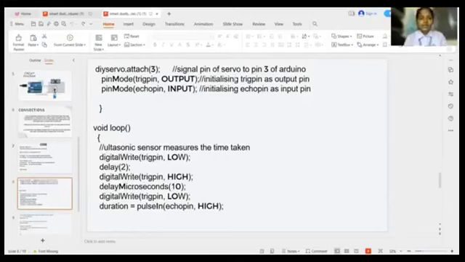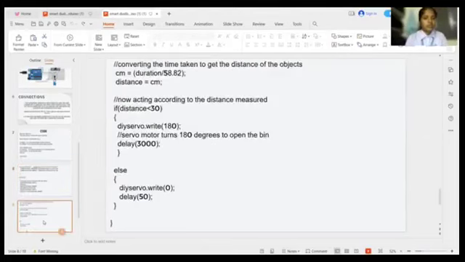Let's run the loop. Here the ultrasonic sensor measures the time. In this loop, we are measuring the distance between transmitter and receiver. Here we convert the time taken to get the distance of the object. Now, acting according to the distance measured, if the distance is less than 30, then the DIY servo motor runs 180 degrees to open the bin, with a delay of 3 seconds. Otherwise, it has a delay of 5 milliseconds.